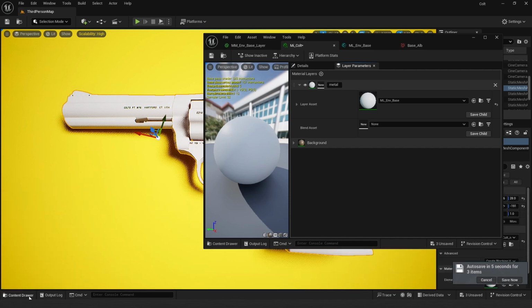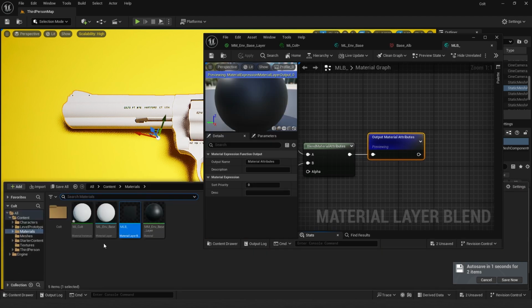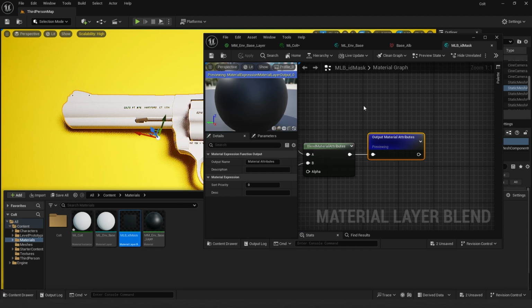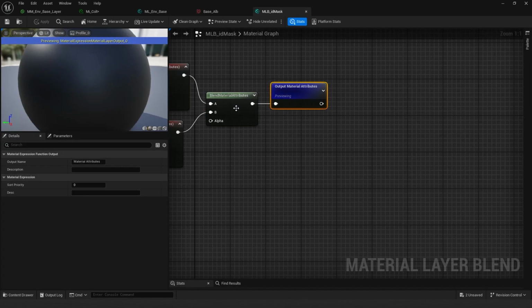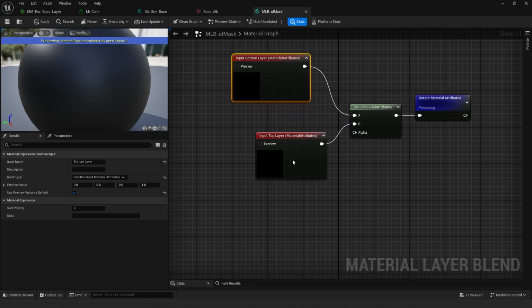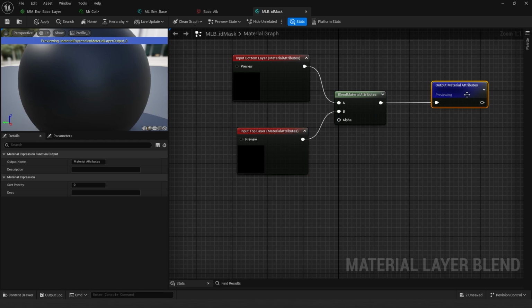So we go back in here. Let me double click this, but let me just rename it. I'll just call this one ID mask. So we have our ID mask asset, but if we open this up, you can see we actually have a couple more nodes in here. Namely, we have an input bottom layer and a top input layer. Then we have a blend asset and then an output asset.